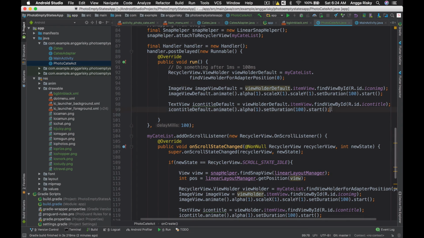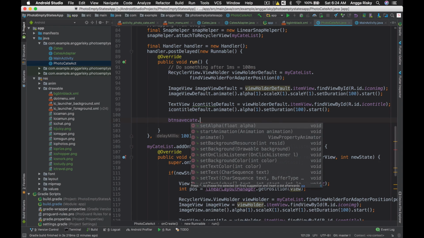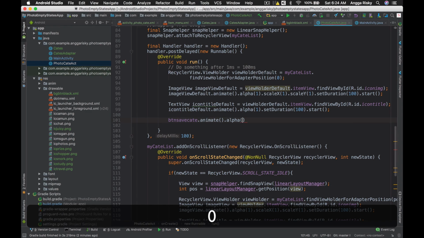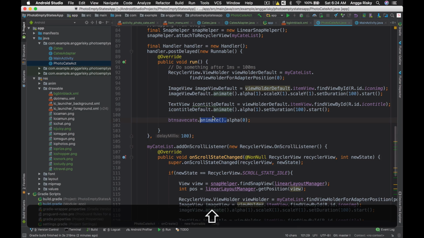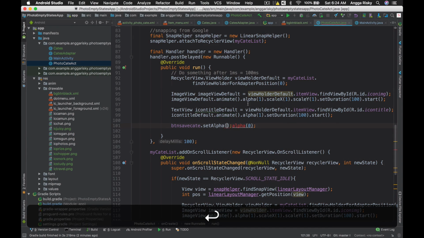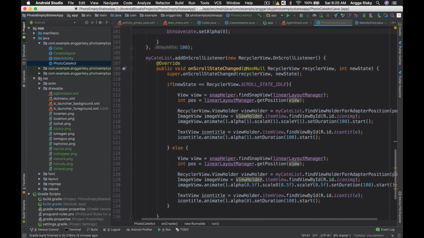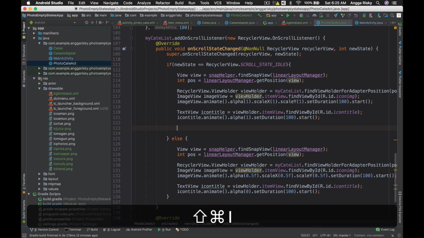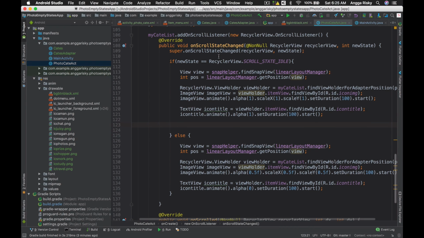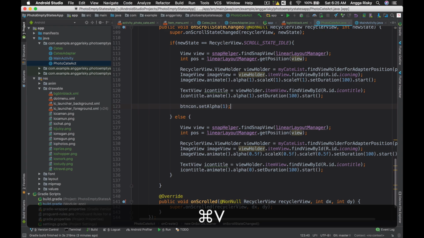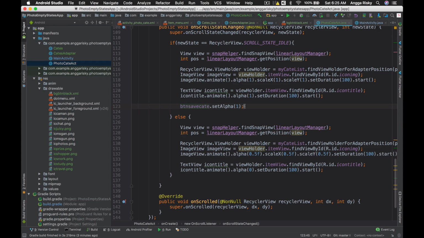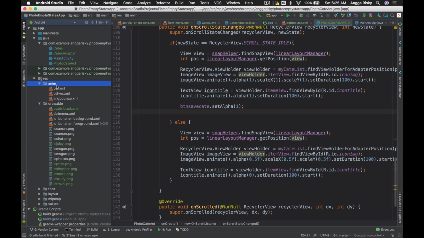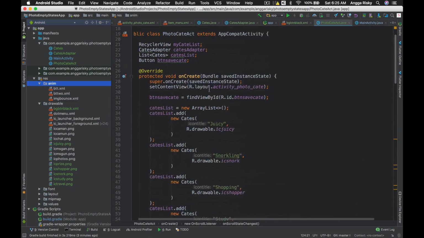And then we have to set this here, animate alpha 0. We don't have to use animate actually in this timer, just set alpha 0. And then after I finish scrolling, after the scroll has changed, we have to change to button save cat set alpha 1, and then we have to give the animation, which is BTT. Do we have the animation here?